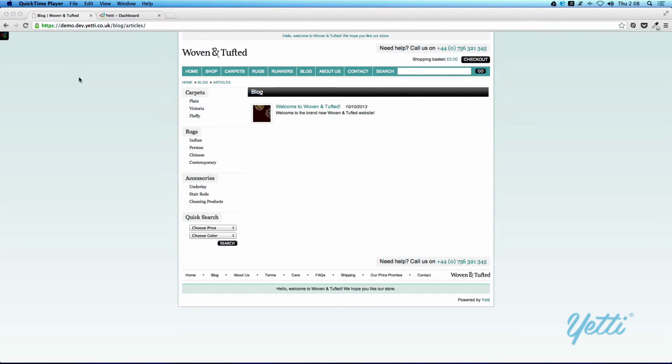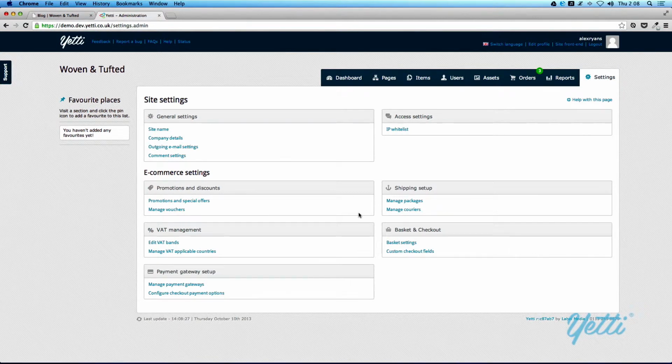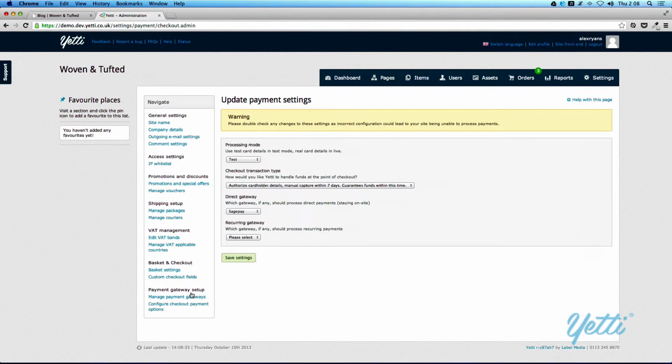Okay, so jumping into Yetti Administrator, we'll click the Settings tab. And the first thing that you need to do is head to Payment Gateway Setup to configure some checkout payment options. These details here are exactly what we want for a test mode, so let's go through them individually.